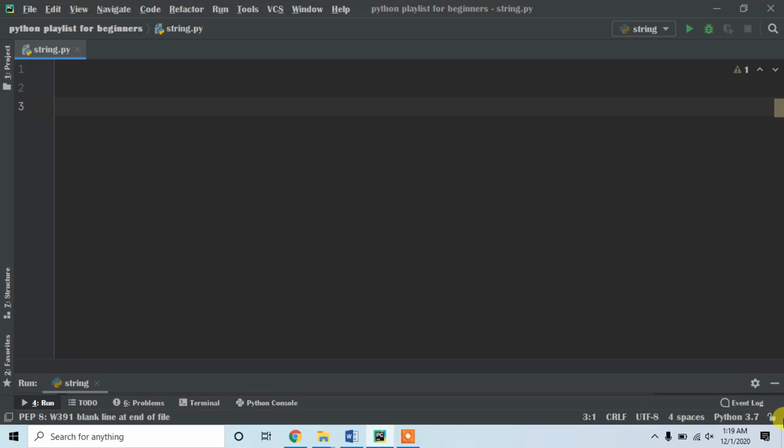Guys, today we will see what a string is in Python. In Python, a string is a data type that's typically used to represent text. A string could be any series of characters including letters, numbers, and spaces. In most languages, a string must be enclosed in either single quotes or double quotes when assigning it to a variable.